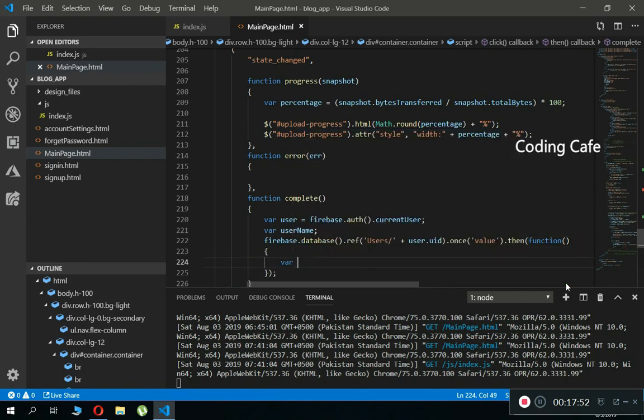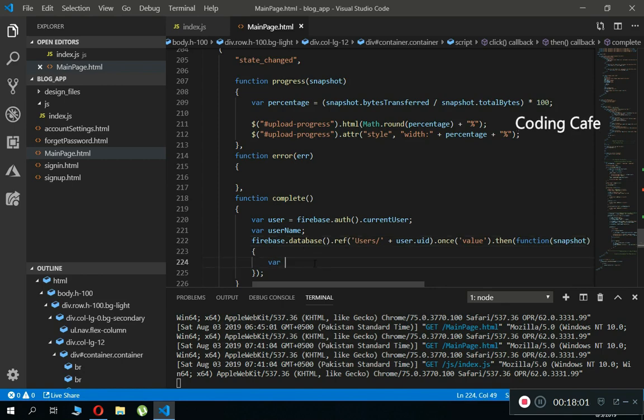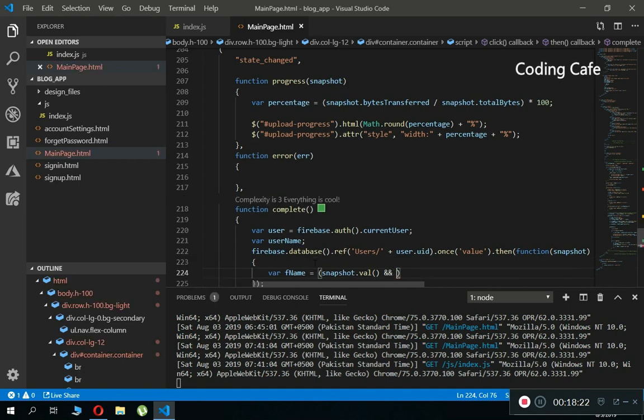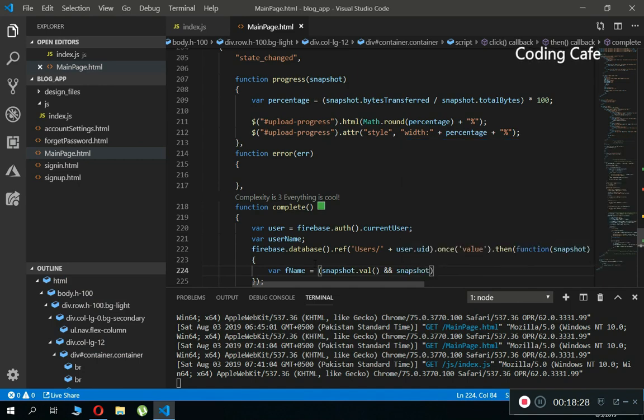So now let's give it a name, snapshot, just like the snapshot we use in Android development. Then here we can say snapshot dot val. So if snapshot dot val exists, it means that if that user ID exists in the database, and also we are going to search for the first name, whether the first name exists or not.